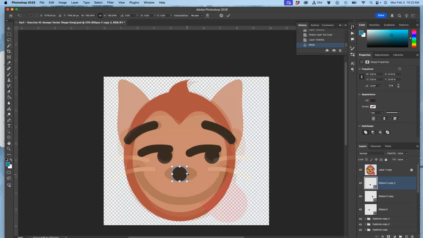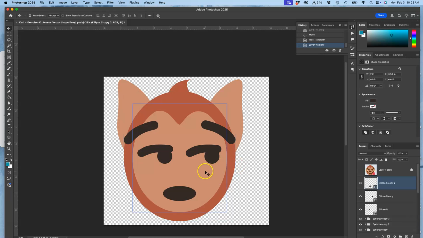Instead of just stretching it from one end, if I hold down Option while I stretch it, Option and Shift, it will stretch from the center. So since I have it centered, that gives me a better placement. But that would be where the monkey's nose is. My fox's nose is going to be like down here. So again, I am not really focusing as much on the reference now.